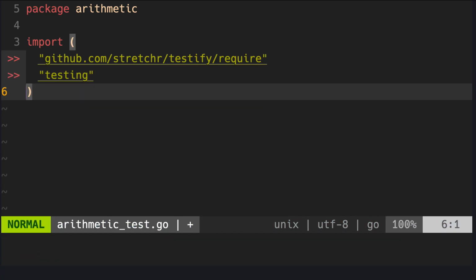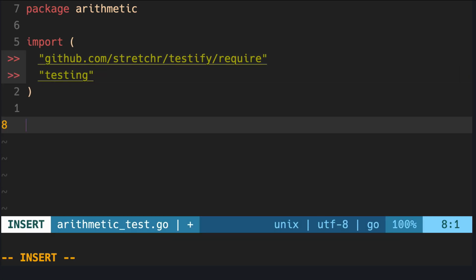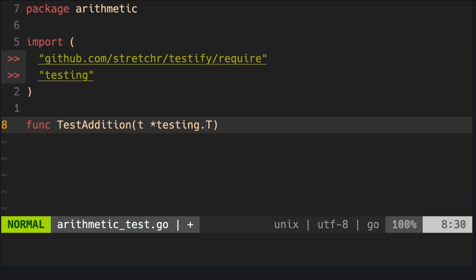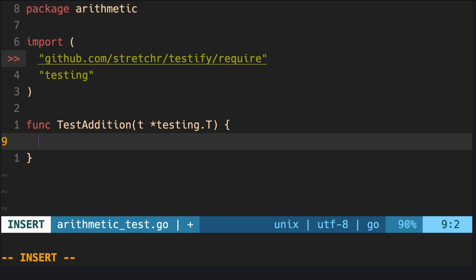And then we're going to import testing. And we can write our first test by doing func, and the function name has to start with Test. And then we'll do the name of the method that we're testing. And we have to pass in a pointer to testing.T. And this function is going to be our unit test function.